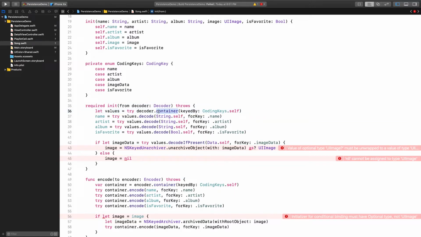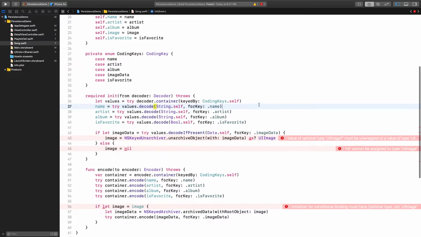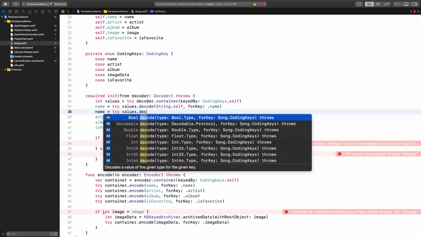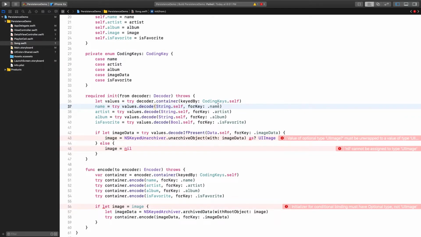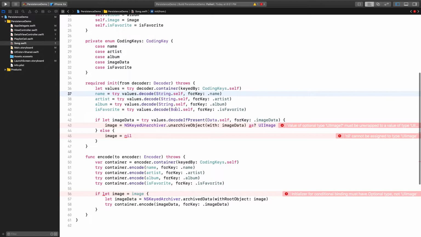decoder.container. Container returns all the data that is stored inside your decoder for all of the keys that you specified in your coding keys. I've stored this into values so I can easily reference it in the next couple lines. Then for each of your coding keys, you're going to try to decode, and if we do this again so you can see the arguments, you'll see that it expects a type and then the key that you are decoding for. Name was a string, so we have String.self for the name key, artist for the artist key, album for the album key, isFavorite for the isFavorite key, and this one's different because it's a Boolean type.